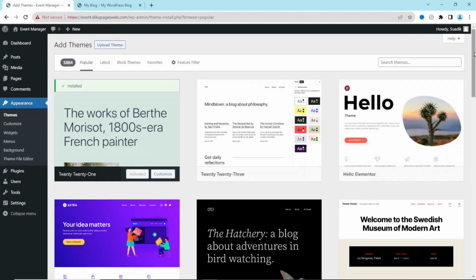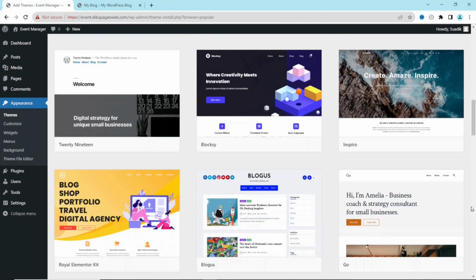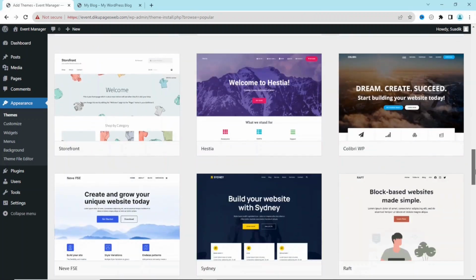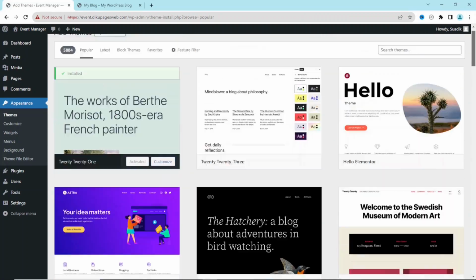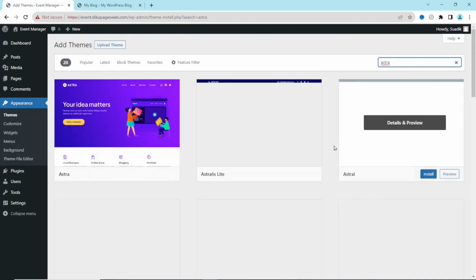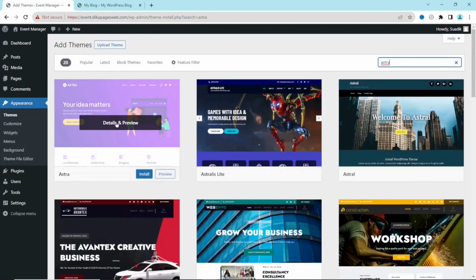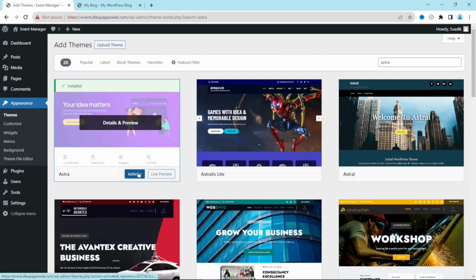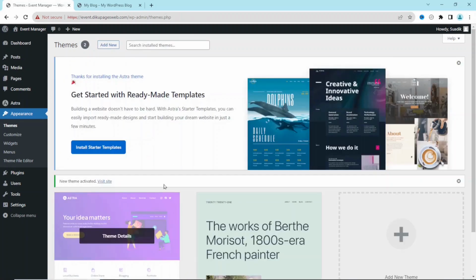In here you see a whole lot of themes you can choose from, but since we cannot use all of them at a go, we need to search for one. So I go over to the search bar, then I search for Astra. I have Astra here. Upon hover, I click on install. It is installed. I click on activate, and our new theme is installed and activated.